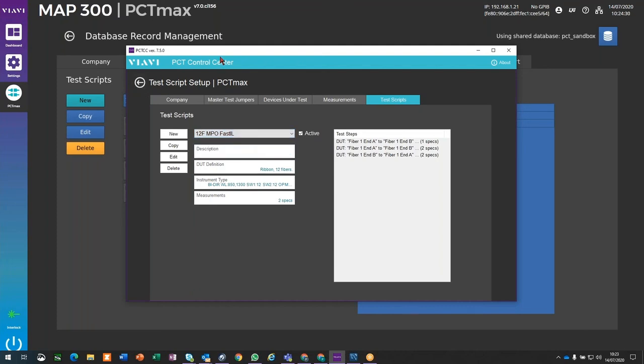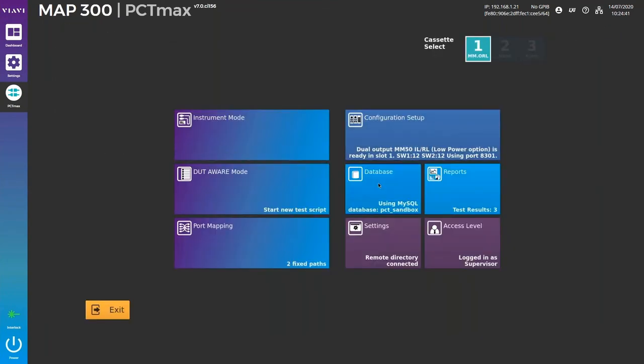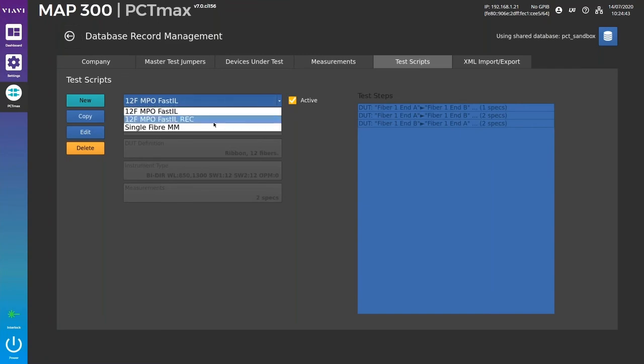If I then switch to my MAP-300 and go back into the database, I now have that 12 fiber MPO fast IL recording there. It's not that it's copied across, but the MAP-300 and the PCT Control Center application running on my PC are actually talking to the same database. So whatever I do on PCT Control Center is replicated exactly on PCT.